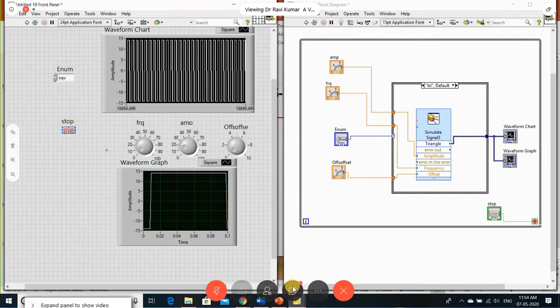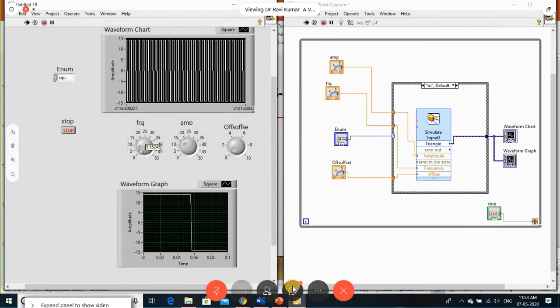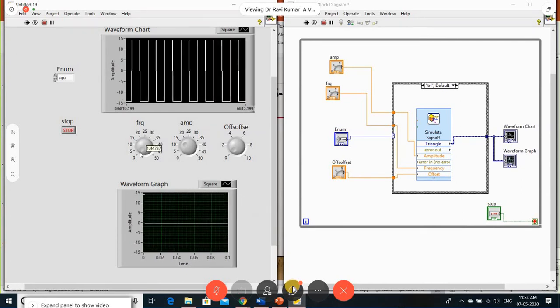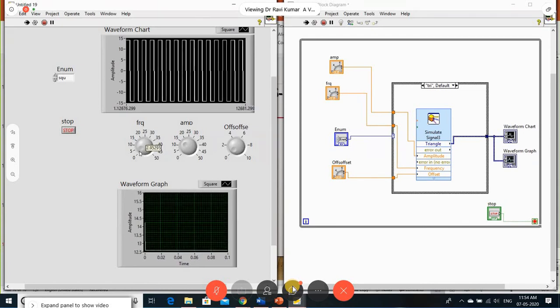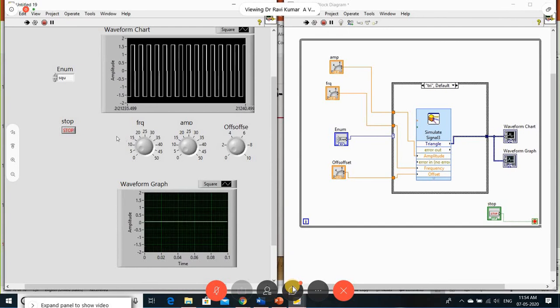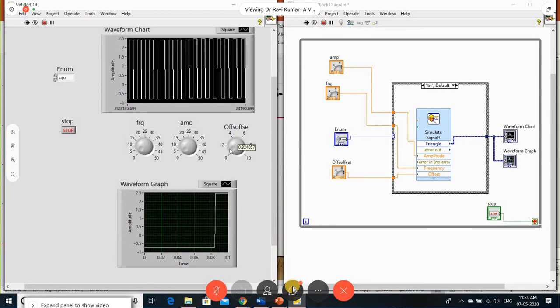Want to stop it? Stop the button. Make it as 50. It will be simple. Make it as 50. So now we'll run this. You can observe that. Okay. With the amplitude variation and frequency or offset, the DC value is shifted. You can see that. Amplitude value shifted to the offset value, or keep it 0.